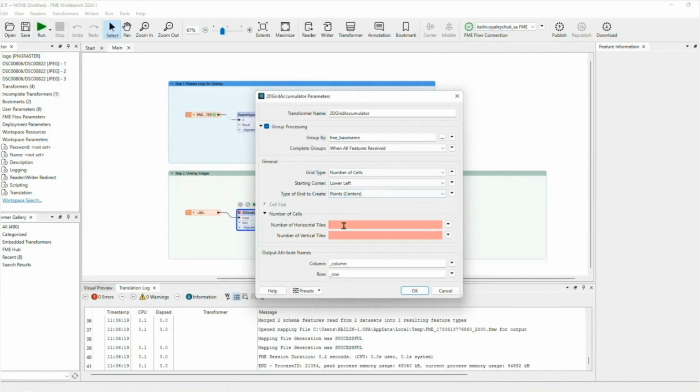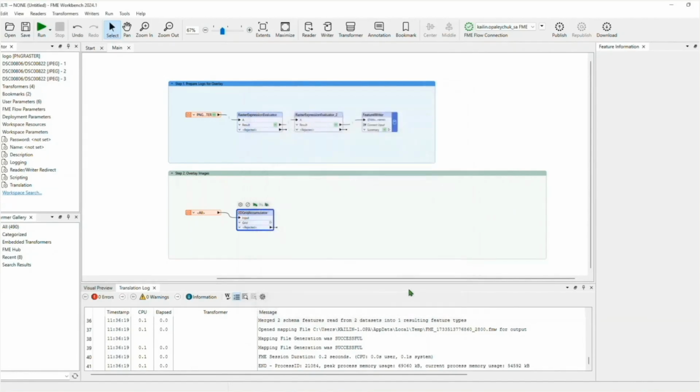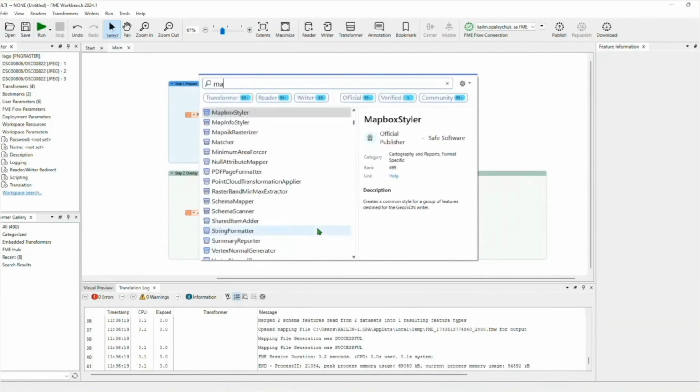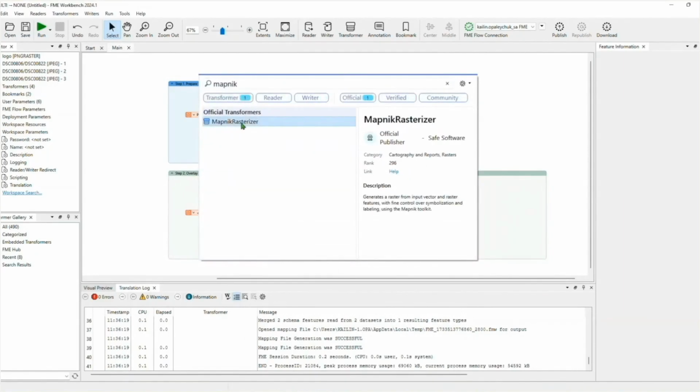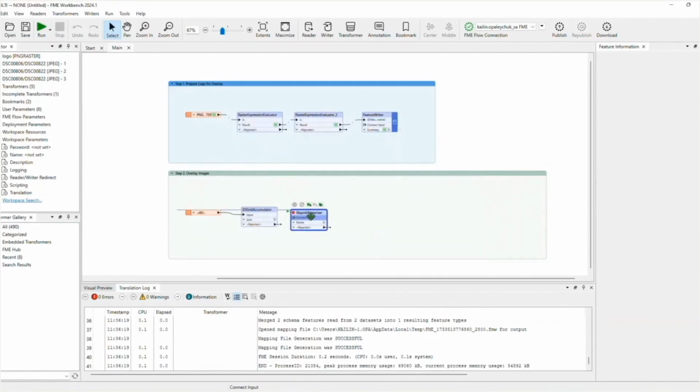We want a total of 9 logos overlaid on our images, so we are going to create a 3x3 grid matrix of points. We're going to click OK. Now we can do the overlay. We'll use a Mapnik rasterizer to do the overlay. We will connect the output port from the 2D grid accumulator, as well as the original image contents.